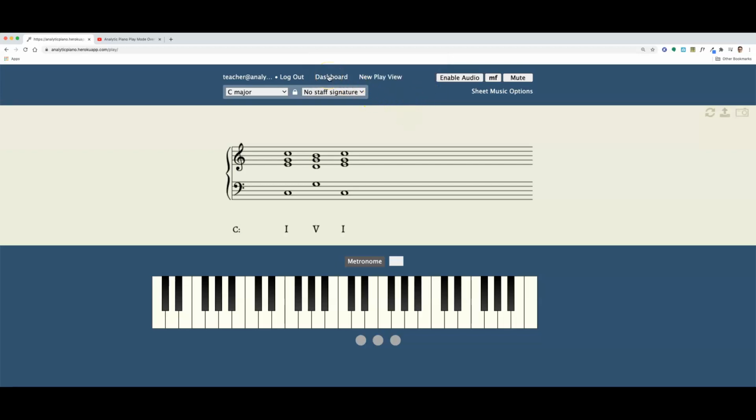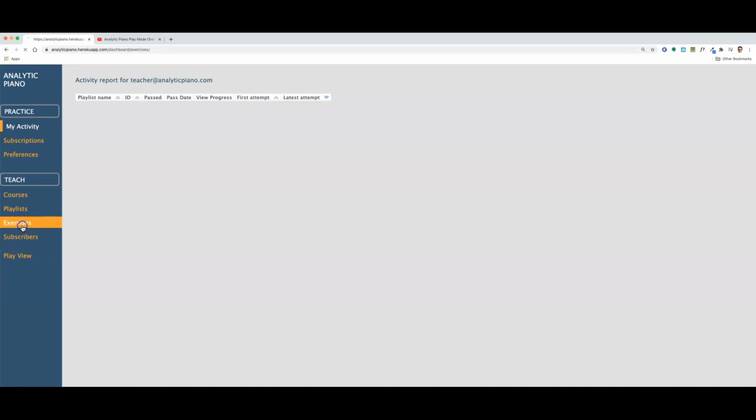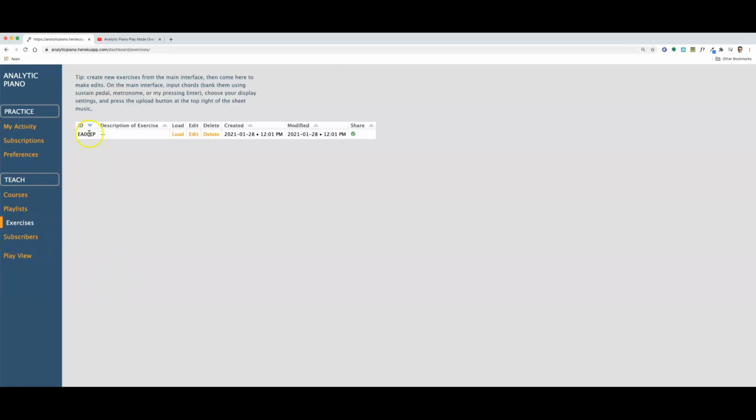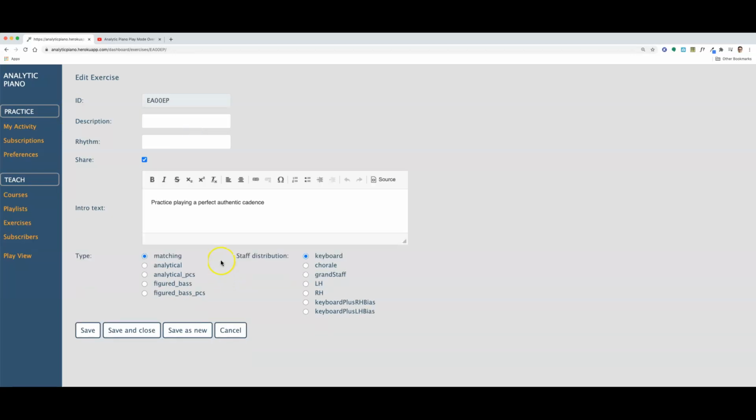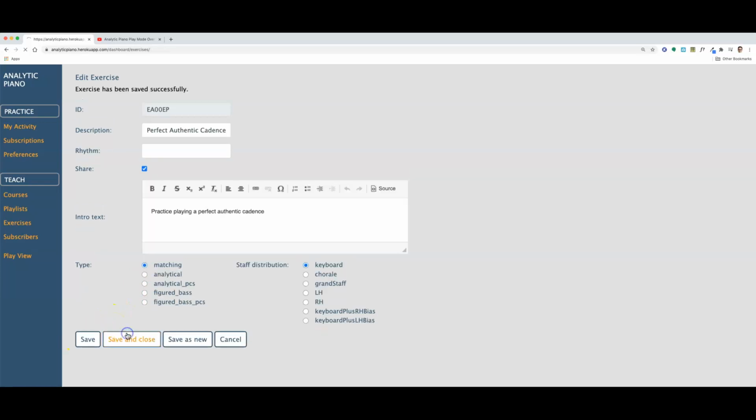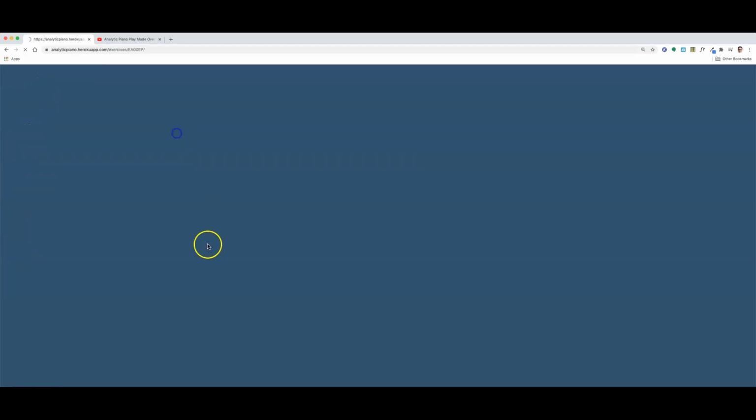So now if I go into my dashboard and I go into exercises, you can see that this exercise was created. There were no exercises before, and now there is one exercise. I can go in and edit the exercise. I can give it a description. We'll call it perfect authentic cadence. And I can decide some things about rhythm here. Again, we'll not do that right now. I'll just save for now. Maybe save and close.